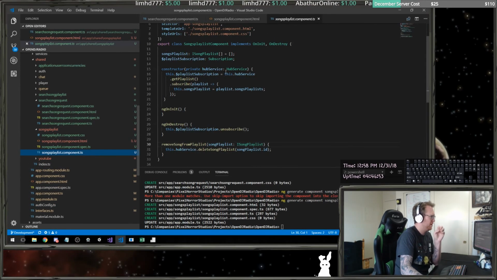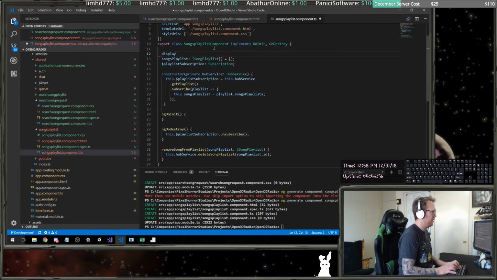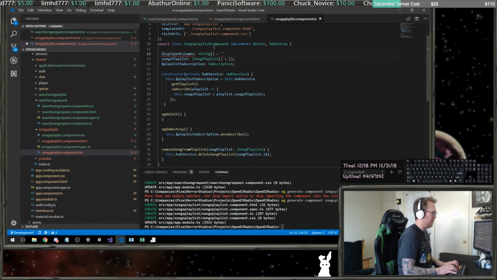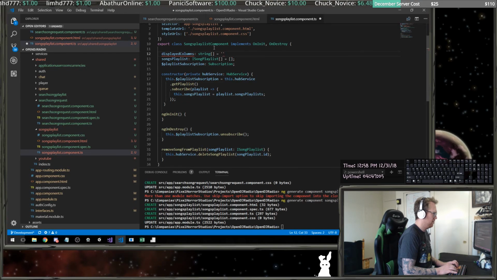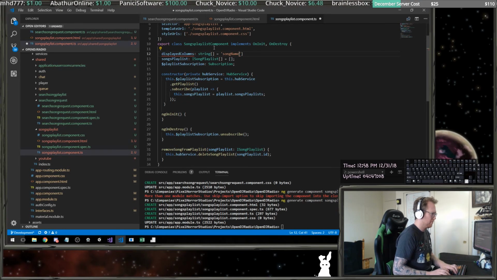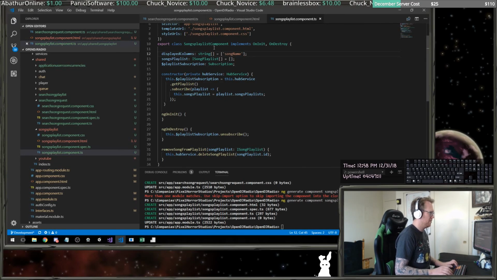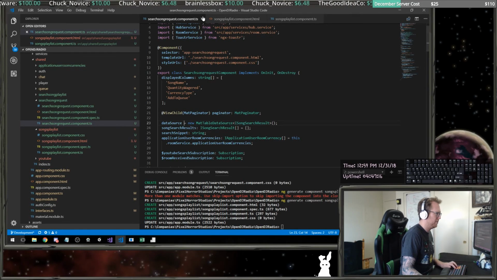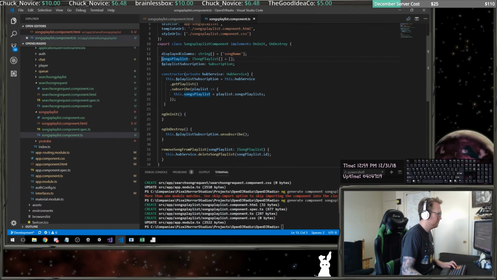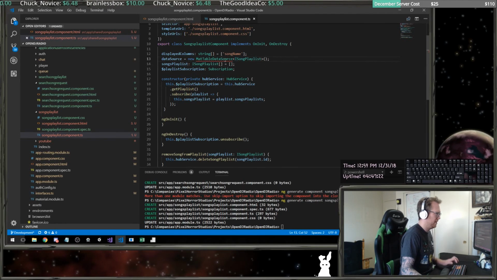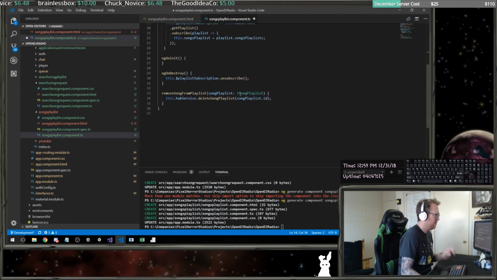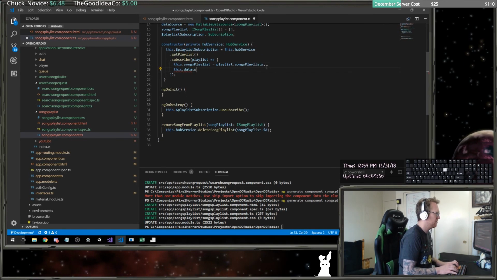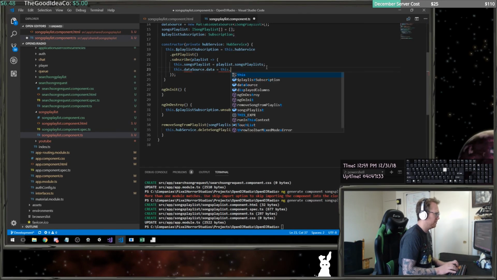Okay, and then on my songs playlist, I need to have a displayed columns, which is a string array which passes in my song name, and then I also need to have the data source, which is this one, of a song playlist. And then this is this dot data source dot data is equal to this dot songs playlist.